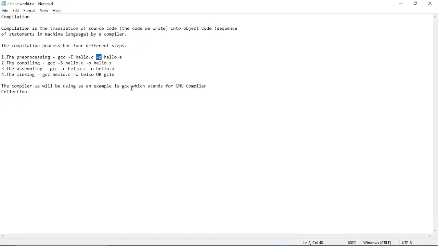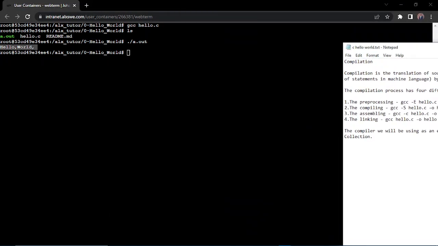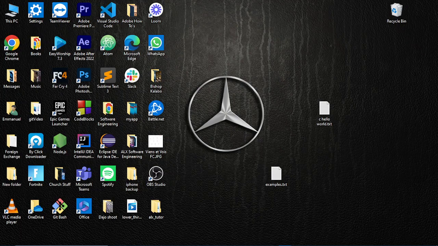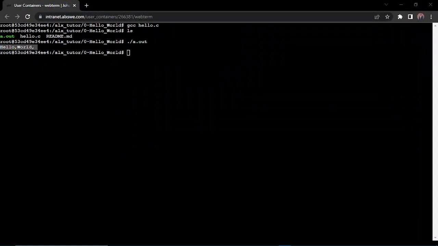The compiler we'll be using as an example is GCC, which stands for GNU Compiler Collection. We really don't have to go into much detail on that, but if you want to, you can always research it and see more about the compiler. That's about the compilation part. So now we can go back to our code.